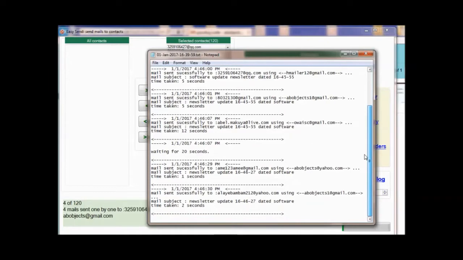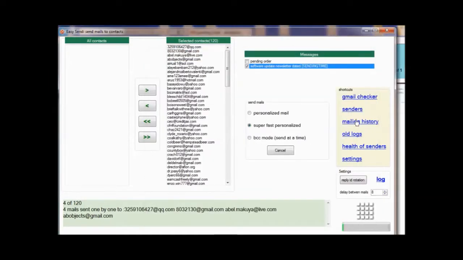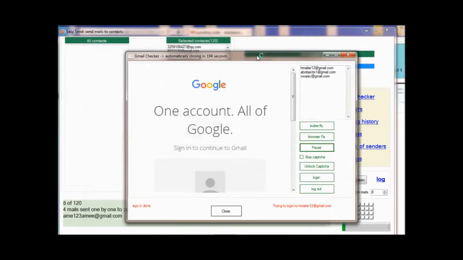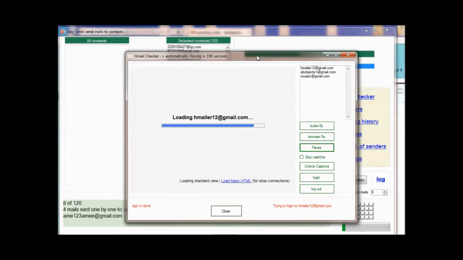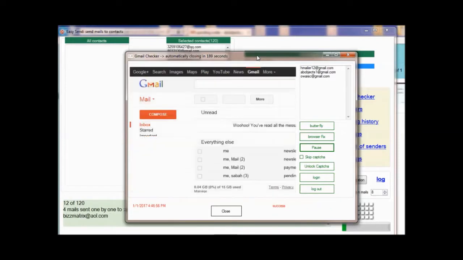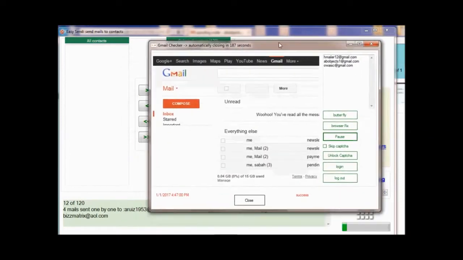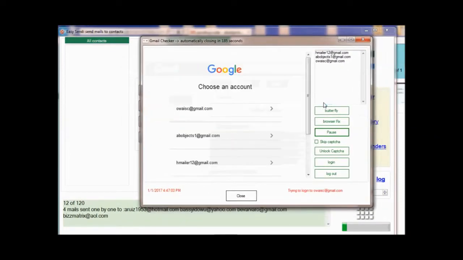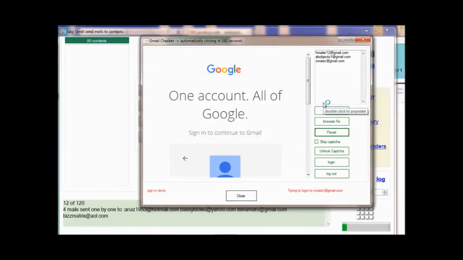All mails are personalized. I recommend you run this Gmail checker once you are sending a lot of mails. If you have more and more Gmail senders, this will automatically prevent your accounts from getting blocked. Like this, I can tell you a lot of marketing things that I do here.